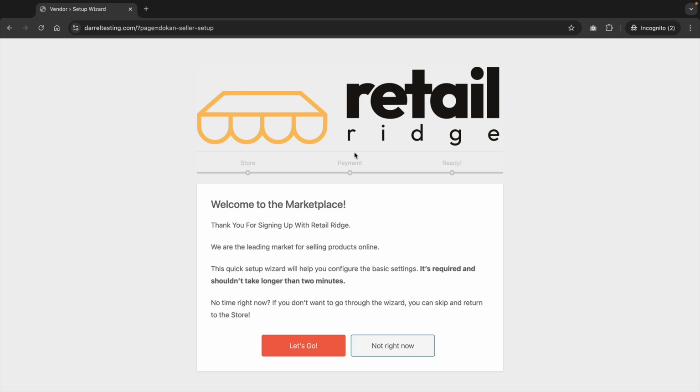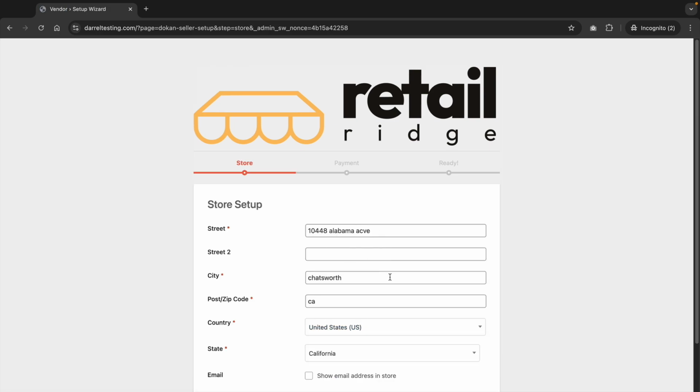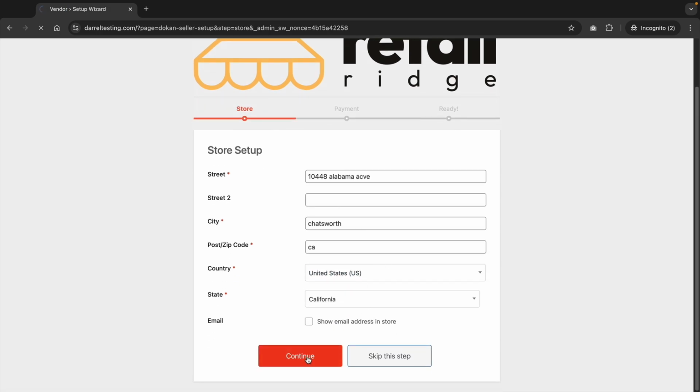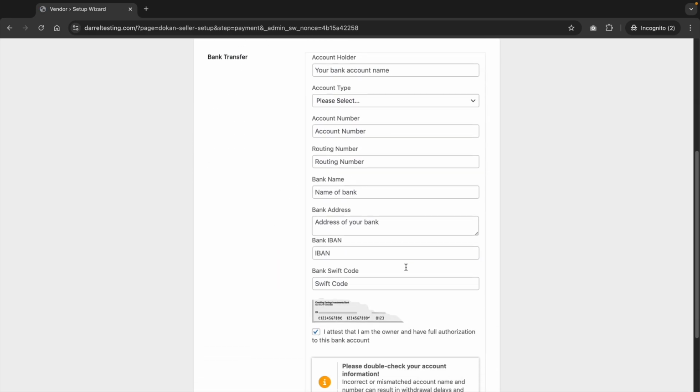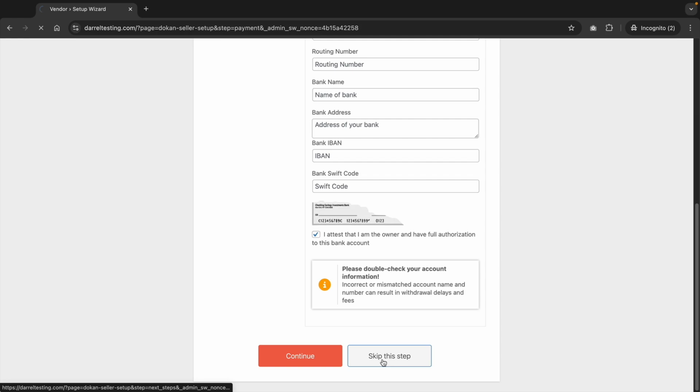So this is the exact process that your vendors will go through when they register on your websites. So you'll see the text also changed right here. So thank you for signing up at Retail Ridge, all this information. And they can go ahead and go to the setup wizard right here where they enter in their address. They'll enter in their payment information, right? And then I'll go ahead and click on skip this step.